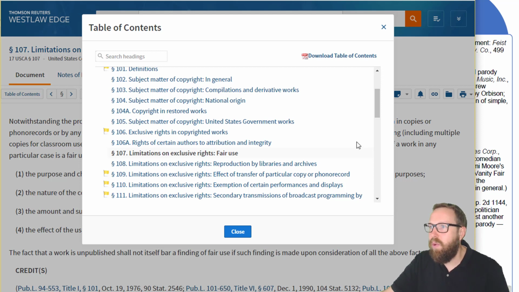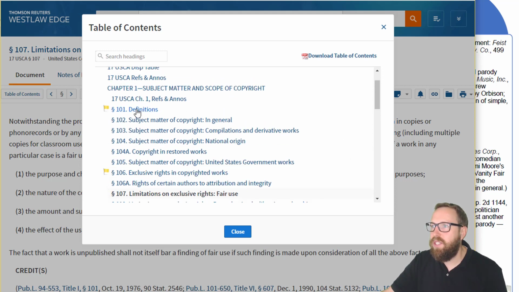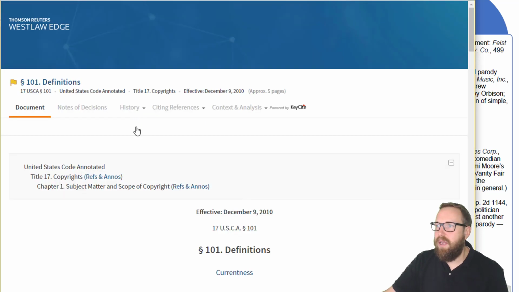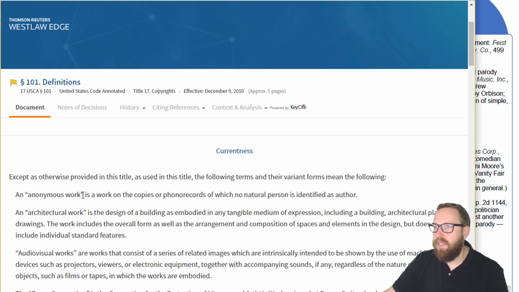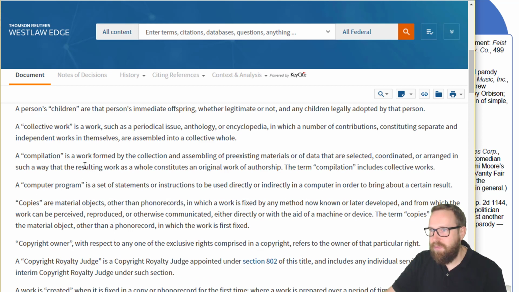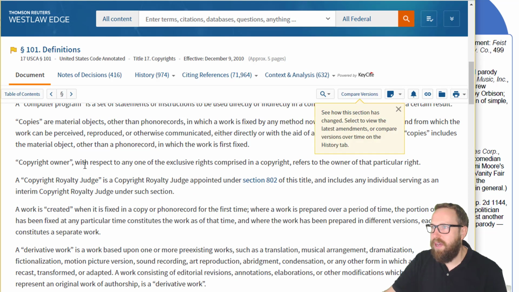Here we are at 107. And here's a definition section. You look at the definition section, and I already went through this section in pretty good detail, and none of our terms are defined here. You can see here's anonymous work, architectural work, audiovisual works. Fair use isn't defined. None of the factors are defined. Criticism or comment isn't defined. I even looked under P for parody or lampoon. None of that was defined here. So there wasn't that much. So we looked in the definition section.